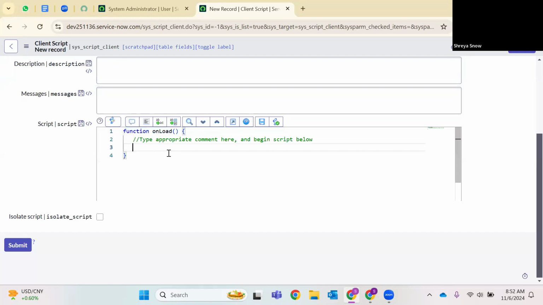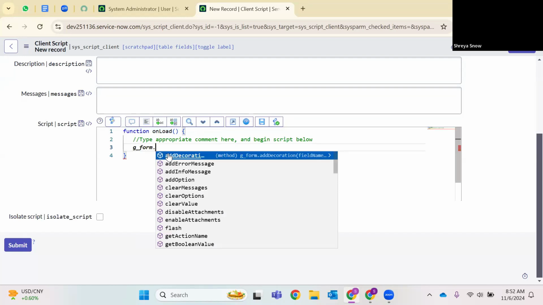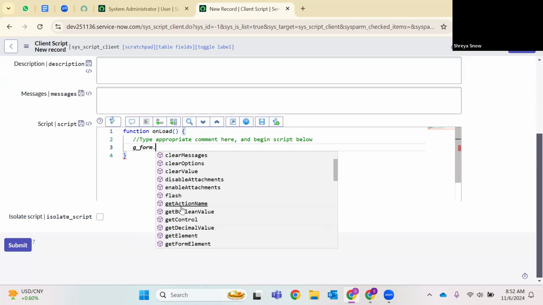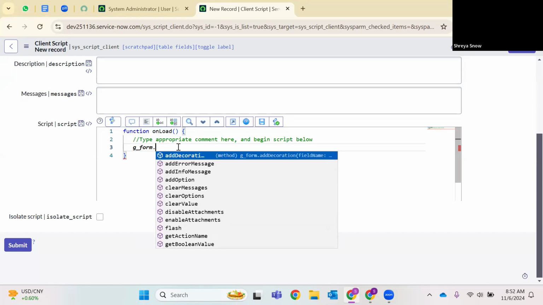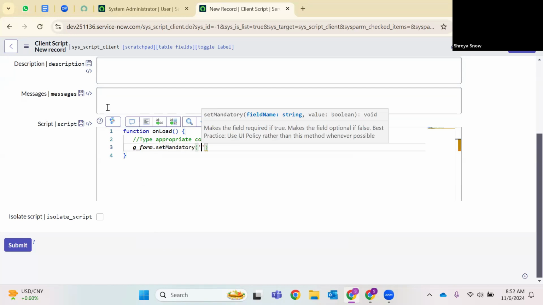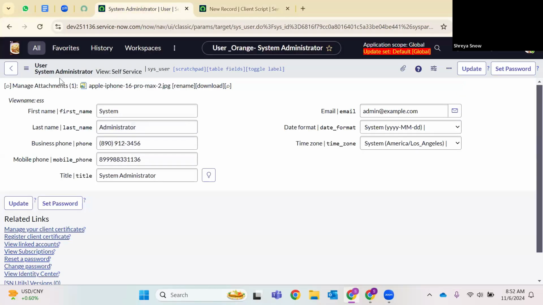So for example, we have an API called g_form, which is a GlideForm, which purely works on your client side. So all the methods are predefined for us. Those are all out of the box. Okay. So g_form.setMandatory. Using this particular method, I can make any field mandatory on the form.